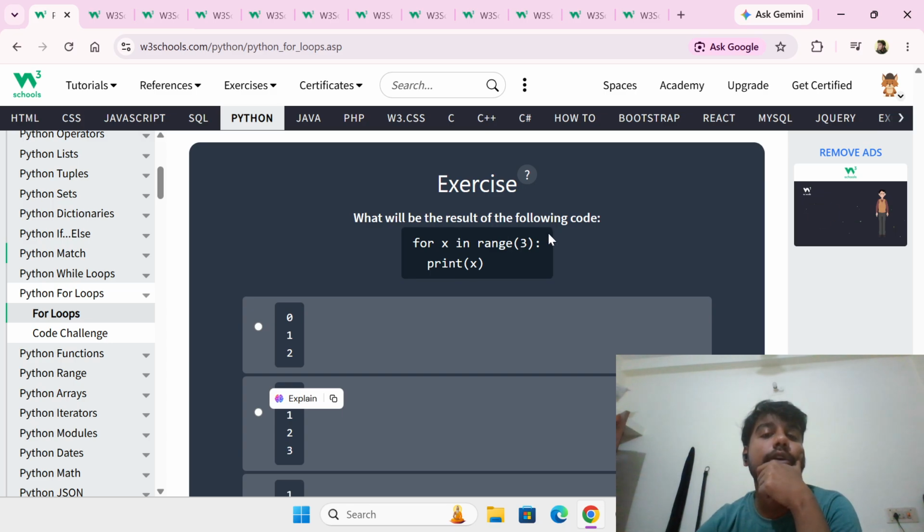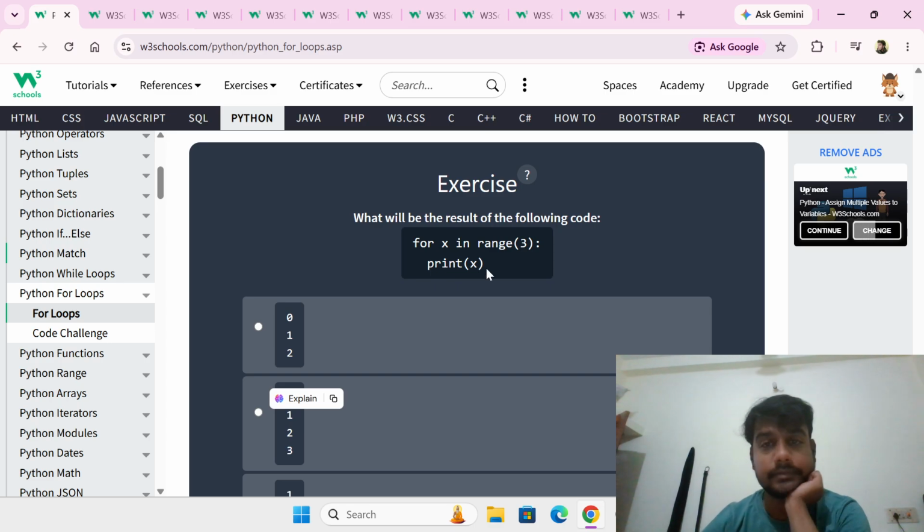Now we will solve the problem. What will be the result of the following code? For x in range 3, print x.